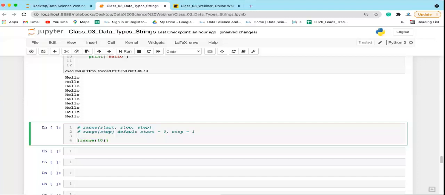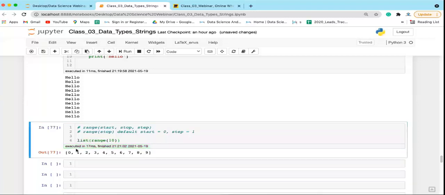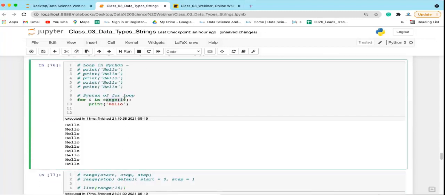If you want to see those numbers, you can write list of range(10). You can see here it has generated a sequence from 0 to 9, 10 values, right? It generates a sequence of 10 values starting from 0 till 10 minus 1, which is 9. Stop is always exclusive. Remember that. Every time it is iterating, going inside this for loop and executing this statement.